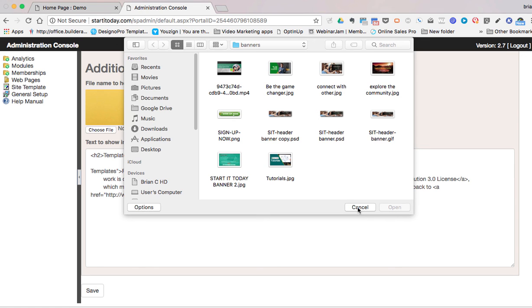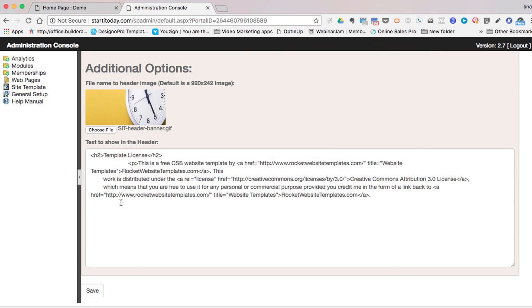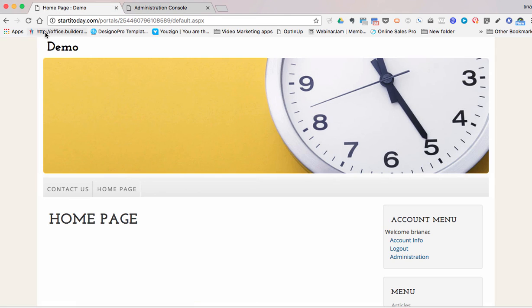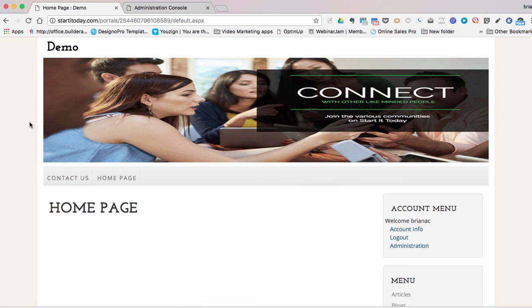I won't do that actually. We'll show you real quick. We'll use this one, which is the one for started today. So what you do is you put it there, hit save. You change the template, go back over, refresh your screen, and you'll see it there. And so that's how you do that.